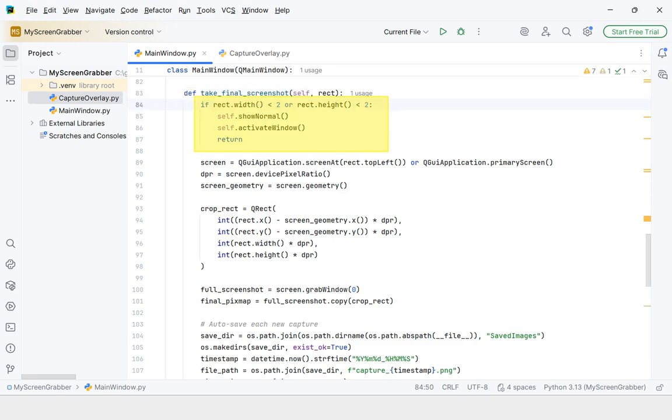This guard clause cancels invalid captures. If the selected rectangle is too small, less than 2 pixels wide or tall, it skips capturing. It restores the main window to its normal state and reactivates it for user focus, then exits the method early.